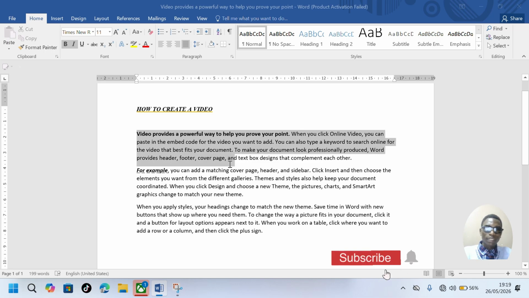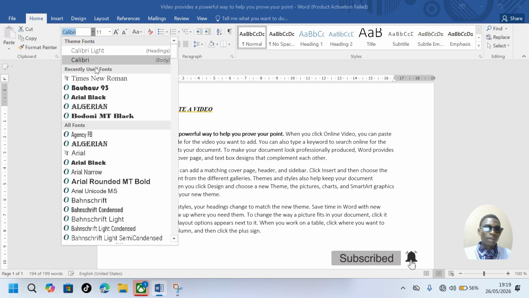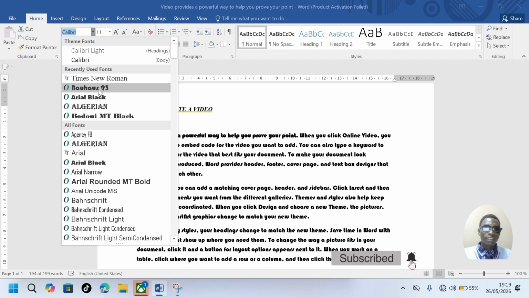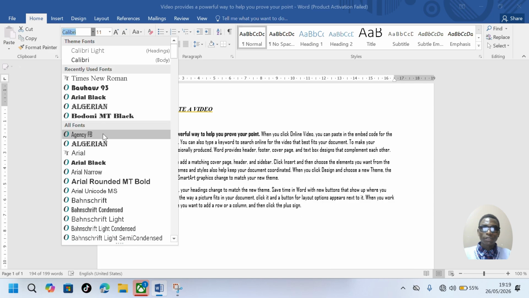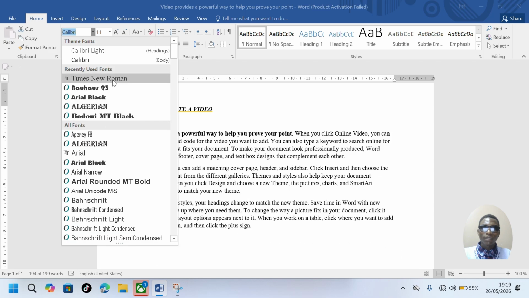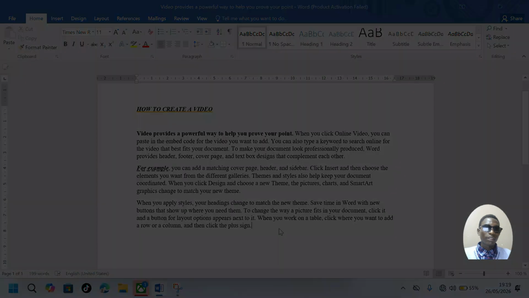Also, you can select all of the text, or just press Ctrl A to select all text. Then you click on this drop down icon. You choose whatever you want. But for us, as I already mentioned, it is better to use this one, Times New Roman, as the one used for official documents. See now how it looks, professional, differing from the previous one.